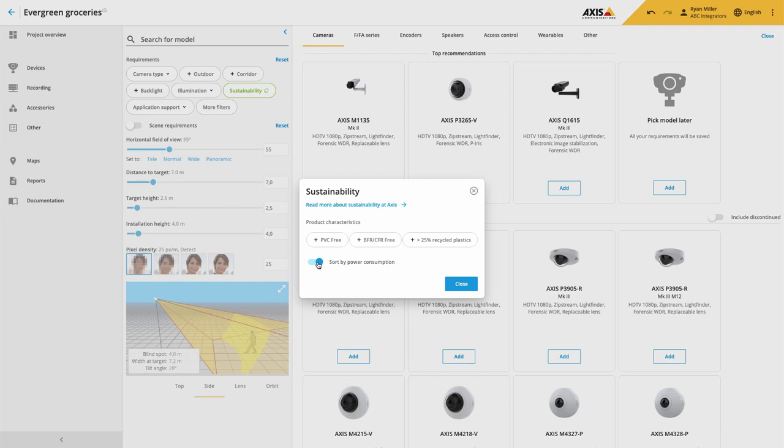You can also filter your selection by the material used within the product, which enables you to choose the most environmentally friendly option.